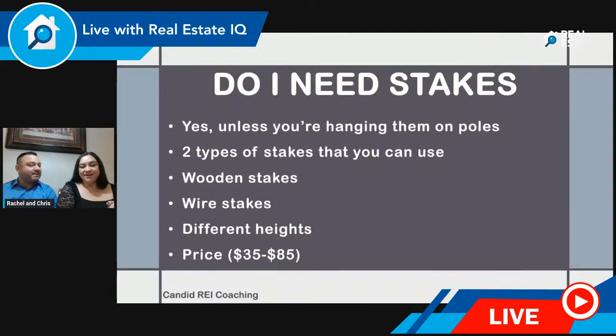And most of the time, you've got to be a little bit tall or create some type of contraption to get it up there, unless you're going to be lugging around a ladder with you. Yeah, you can do that. But the types of stakes that you could use are obviously wooden stakes, which are cool. Yeah. We like the wire stakes.